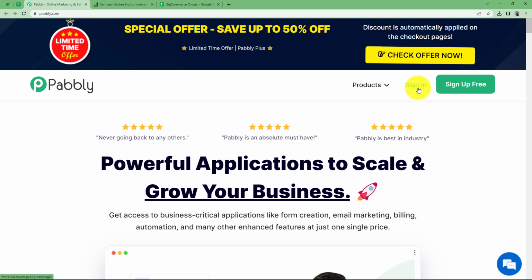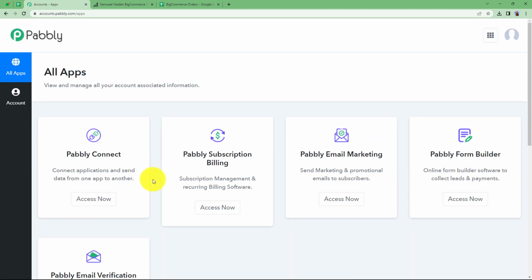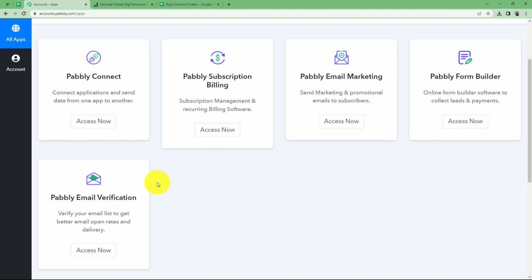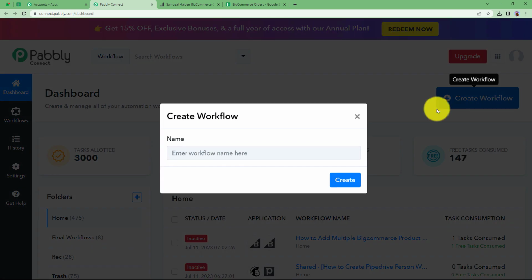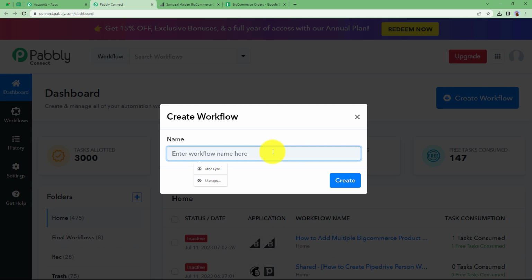Let us quickly sign in to our account so that we reach this place where I can see all the applications provided by Pabbly, and we are going to use Pabbly Connect to create this automation. Click on Access Now, which will take me to the dashboard of Pabbly Connect. Reaching here, you will see a big blue button on your right side where it is written Create Workflow. Click on the button and give a suitable name to your workflow. I'm going to name it Add Multiple Bigcommerce Products to Google Sheets.